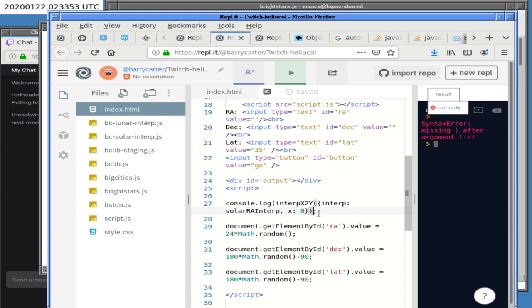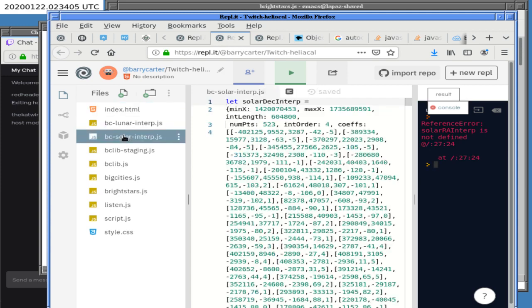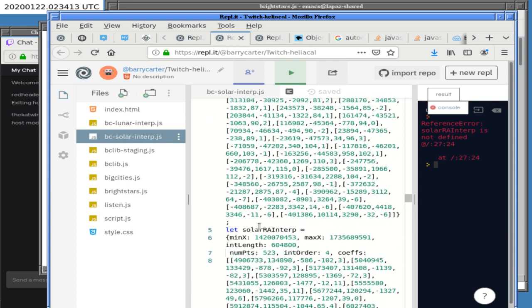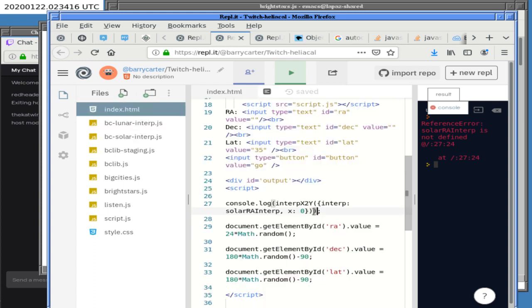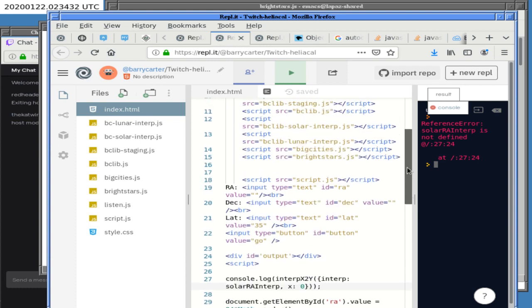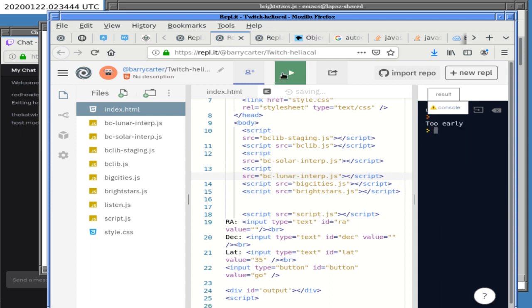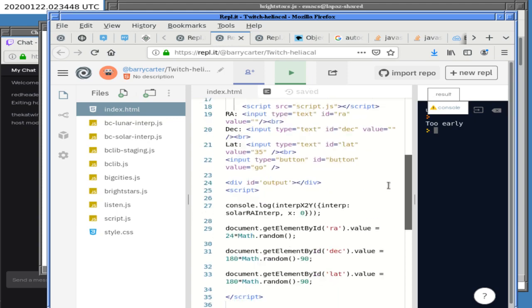Interpret xy. That's not the error I was expecting. Solar RA interp is not defined. I didn't think it would be. I mean, it's not the first one, but maybe I just misspelled it. I think I spelled it correctly. It is not defined. Okay, and I'm thinking I'm defining it here, that's what I meant to do. Too early. Oh yeah, because... yes. Okay, that's fine.